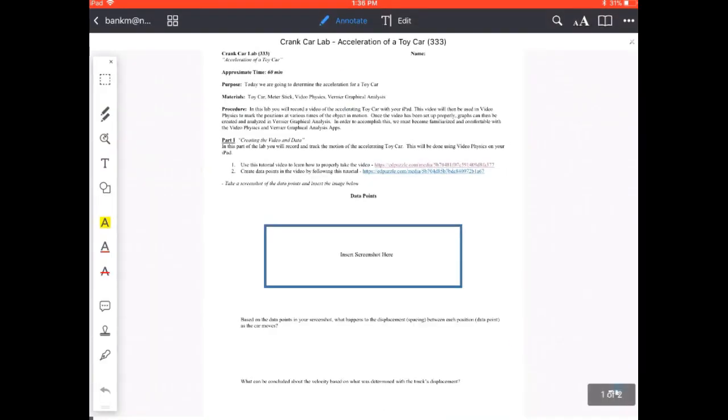So the purpose of PDF Expert is to annotate, which means we can add images or text based on whichever one I request of you. So the first one in part 1, you can see it says take a screenshot of the data points. You'll do that in Video Physics after you do all the tutorials, of course. And you're going to insert that image below. So once you take the screenshot in Video Physics, it should then automatically upload it to your photo library.